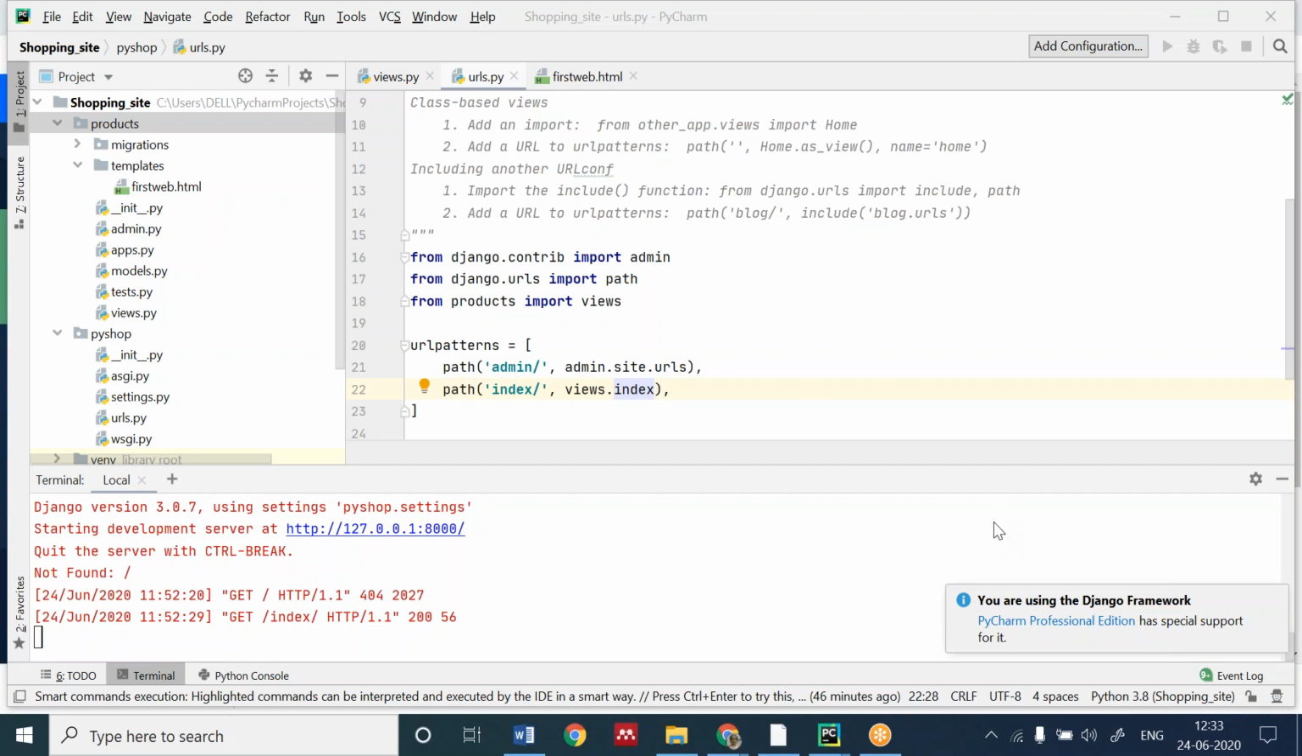Okay, from products import views, you're not able to do it. Shreyas, see whether you have used products or product. Product or products? I think you have to use product. So from product import views.